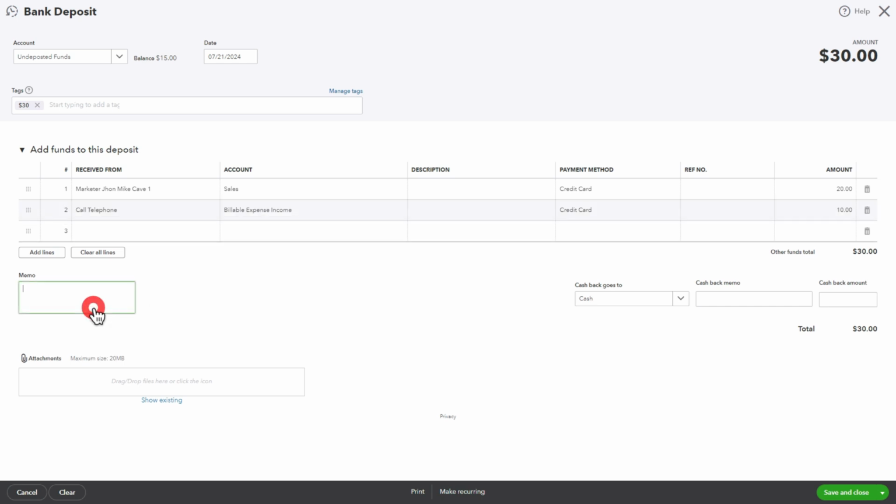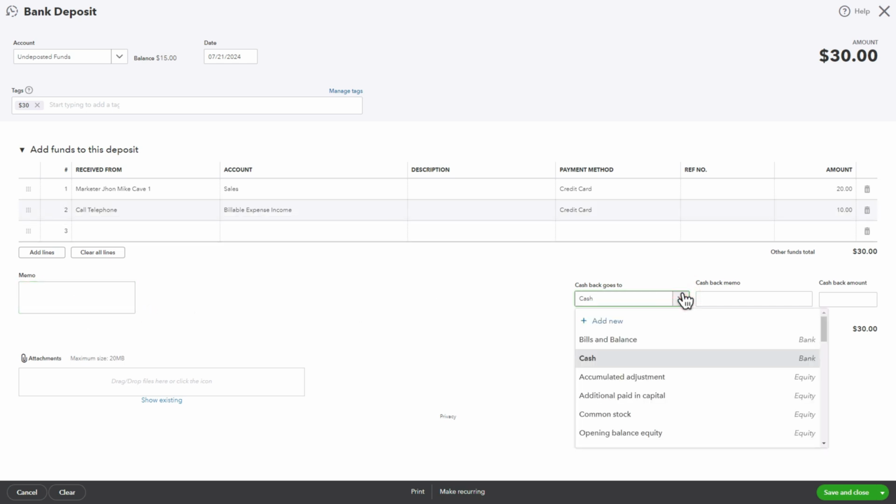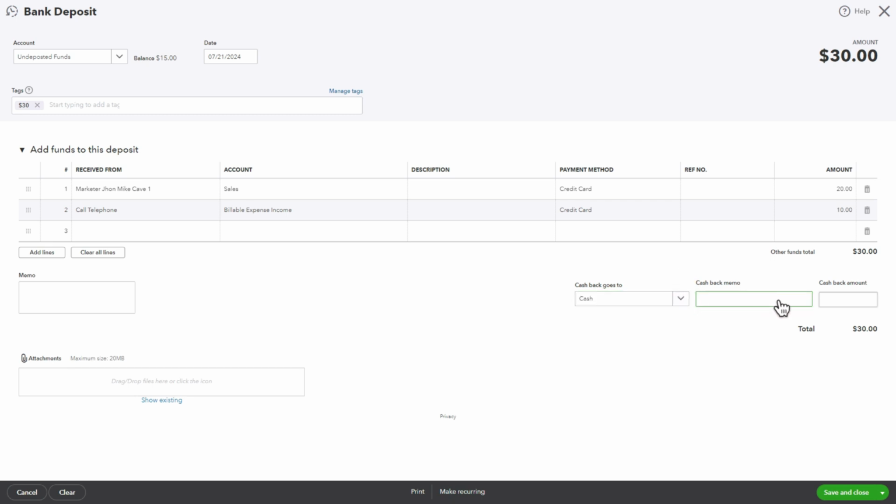You can enter the memo in the Memo Type box. Next, select Cashback goes into cash or in what you want. And lastly, enter the cashback amount. Under this, you will find the grand total.